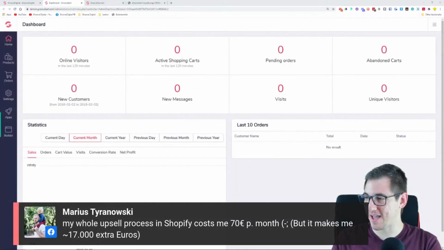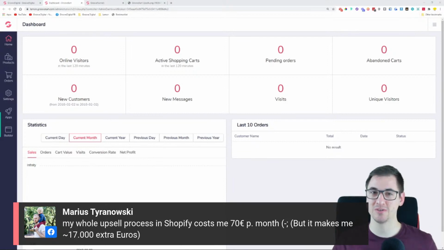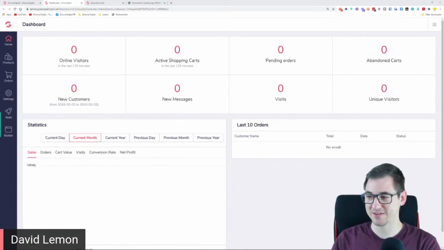Awesome. So I have Marius saying my whole upsell process in Shopify costs me 70 euros per month, but it makes me 17,000 extra euros. Absolutely. This is awesome. So imagine what you could do and how much money you could save in case you have multiple stores up and running with upsells, with downsells, with different things like that. So from these 17,000 euros, more of that will stay in your pocket.